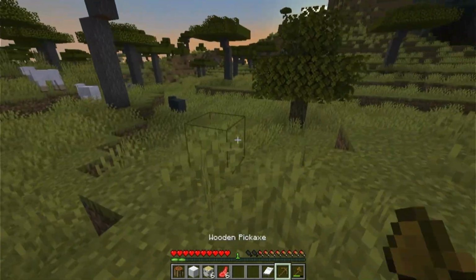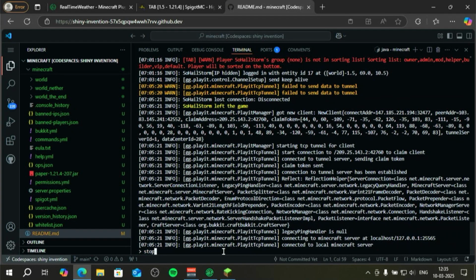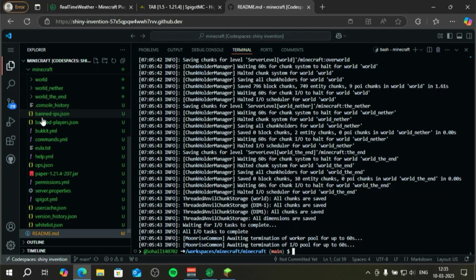Yeah, it's going to be night time. I don't want it to happen. Anyways, let's just fix it real quick. I will stop the server, and basically now the real-time weather stuff has been created.